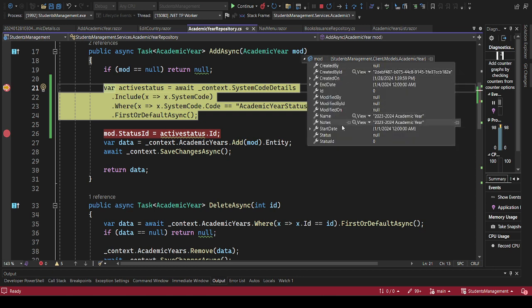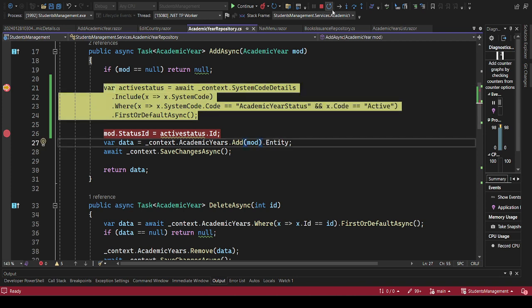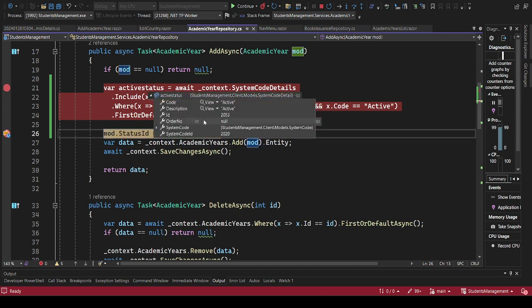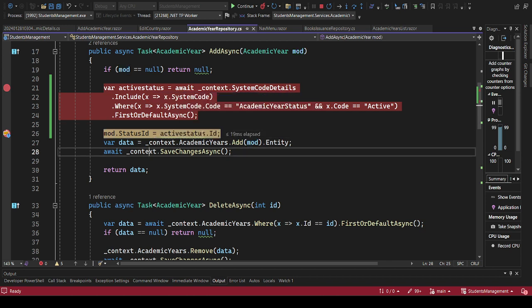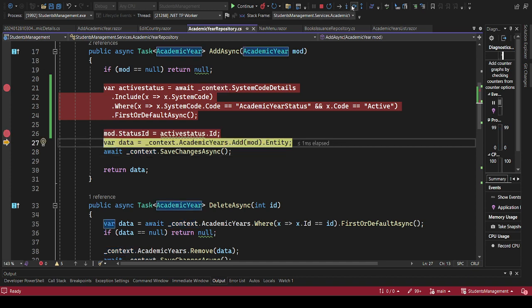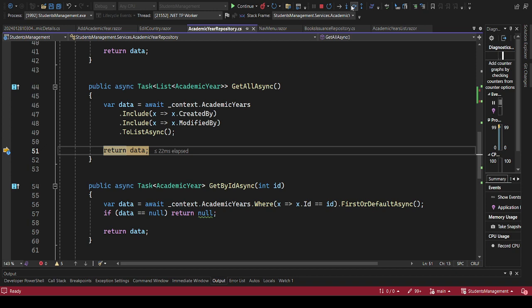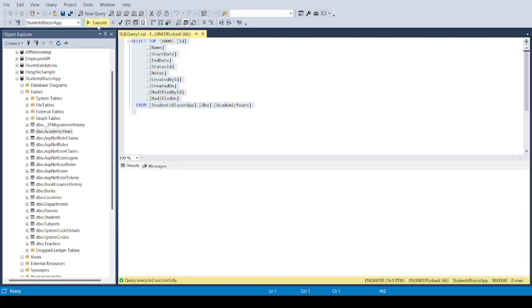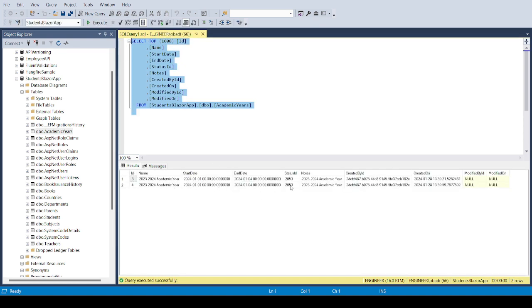Then what I need to confirm is our status ID. So if I just proceed, do we have our status here? Yes, it's getting the active status and the ID is that. Then we have the system code. So if I assign that, I should now be able to save my data. So let's just confirm if everything is being saved here. You see, our data is being saved.